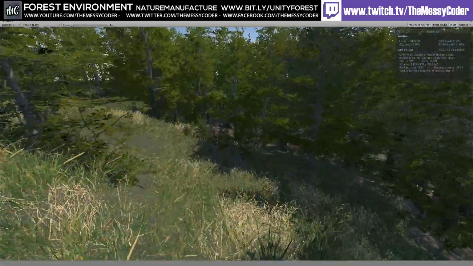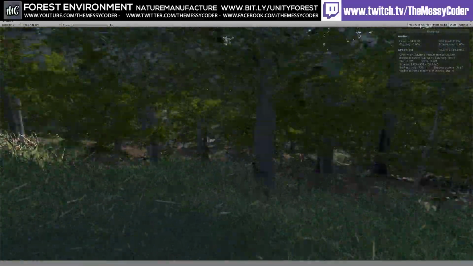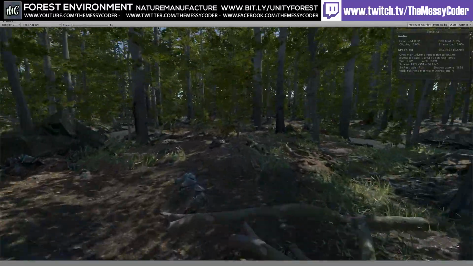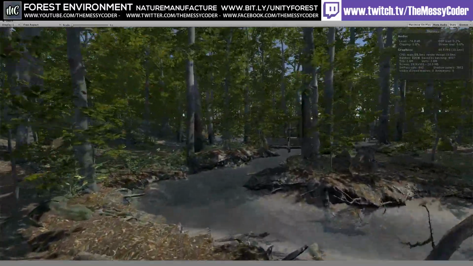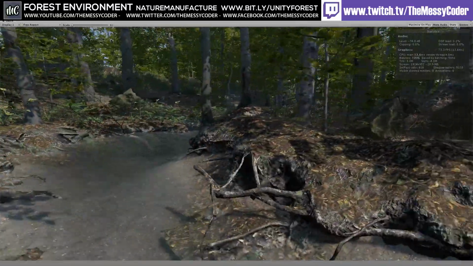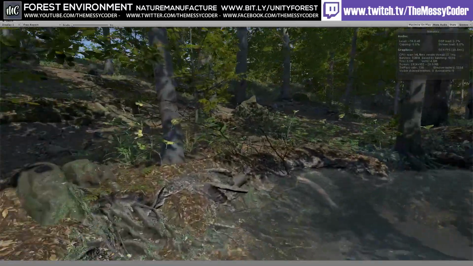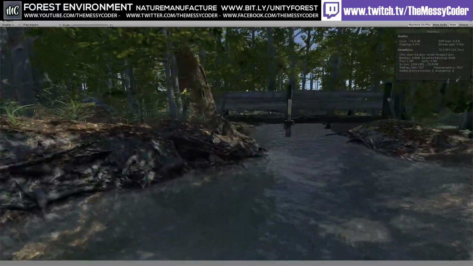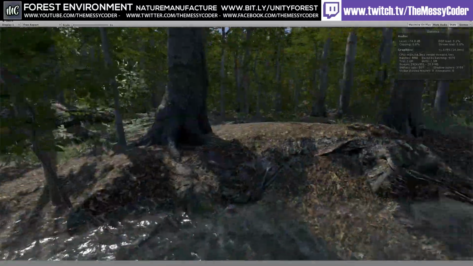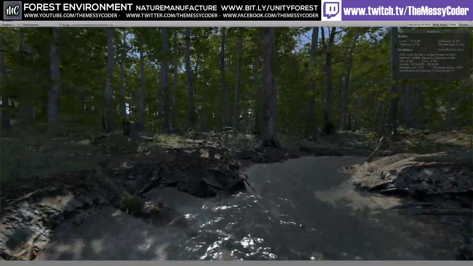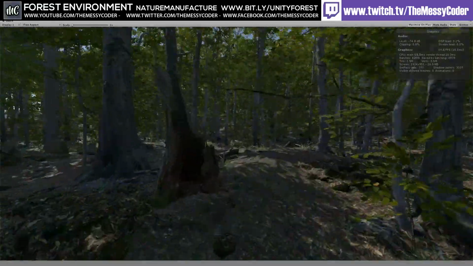Well done, Nature Manufacture. I can't find a bug. I can't find a fault with this pack. It is beautiful. Without any attempts to optimize, I'm getting a decent, good frame rate. As soon as I start putting some kind of optimization in here, I'm going to see these numbers shoot up. It looks pretty. It looks lovely. Doesn't look like Unity. This is very lovely.